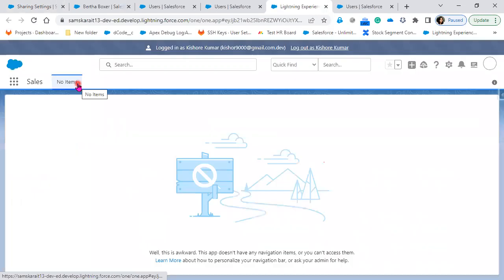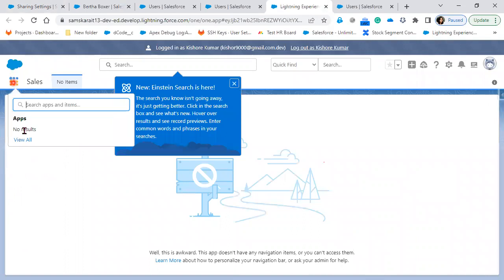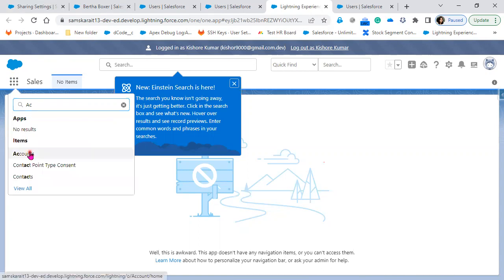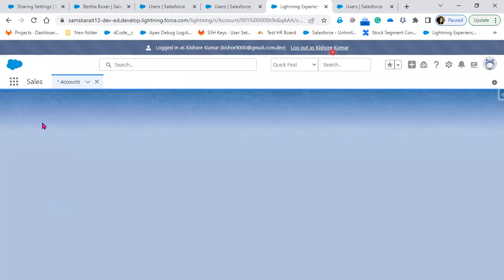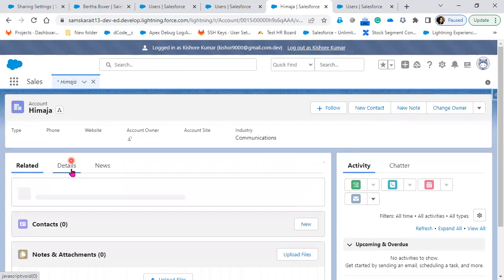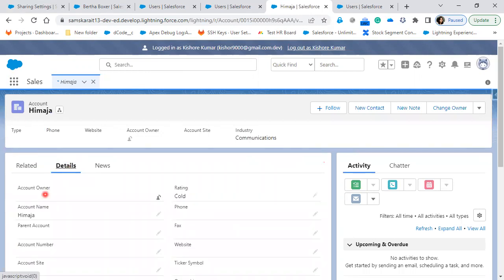Let's log in again as a different user. Let's go to the account. Now, if I open this account's detail section, he is not able to see the owner. The owner field is empty, right? Nothing is available. Who created this record? This record is created by Himaja.